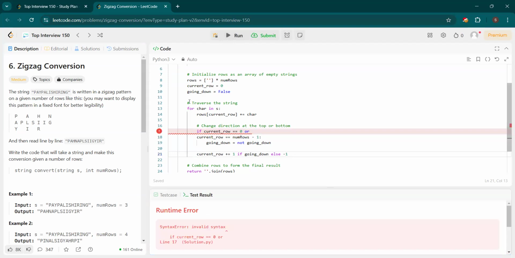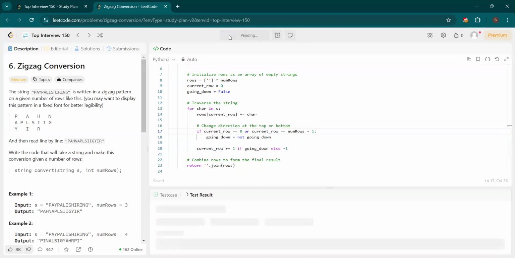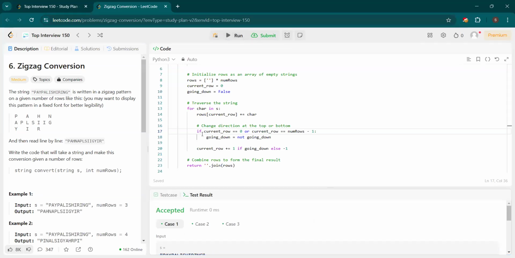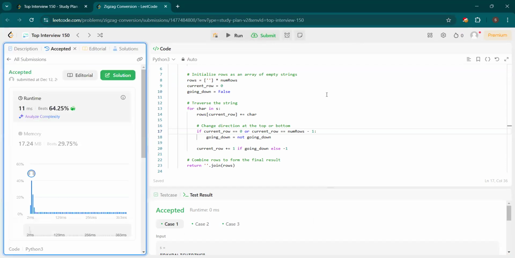Okay, so here is the problem. It says invalid syntax. Now let's try to run this again. Yeah, it's accepted, so that was the problem. Now I submit it, and it's accepted. That's all for today. Thank you very much.